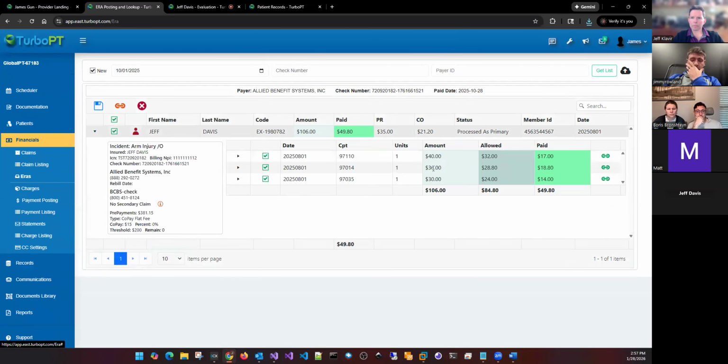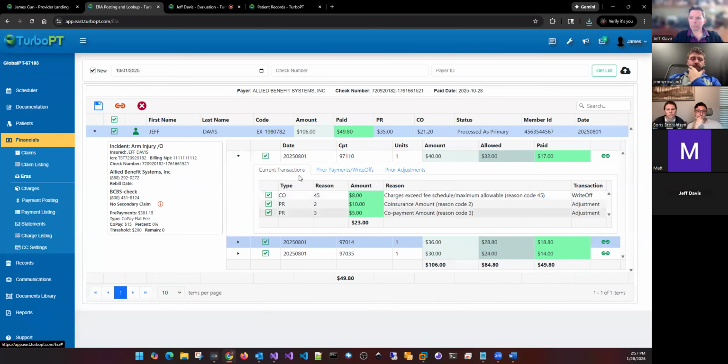I could see it was processed as primary. I could see all the services. This is what they paid as a whole. This is what they paid per line item. And then I could see all my adjustments and reason codes if I wanted to get into all the detailed information from it.